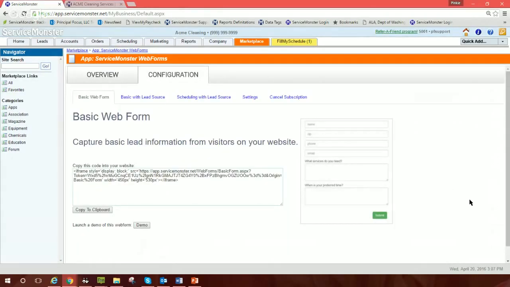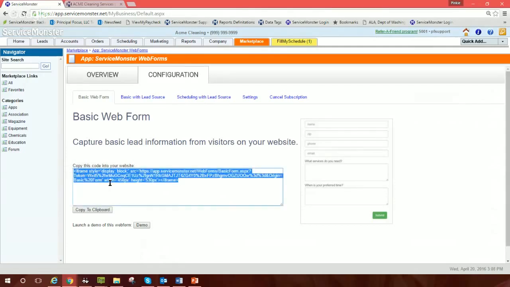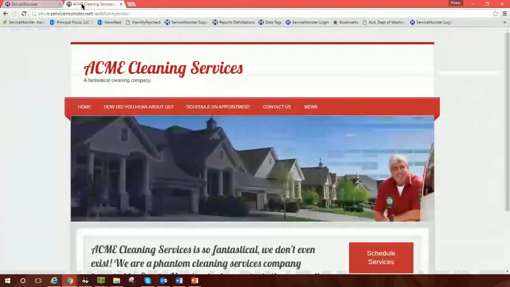Okay, so with your information, whether you choose the basic or the basic with lead or scheduling lead source, the coding down below is what you are going to put into your website. Basically, whether you know how to do it on your WordPress or Weebly site, or whichever be the case, you would simply select the coding, copy it, and drop it right in. What would happen is it would pull up on your site.